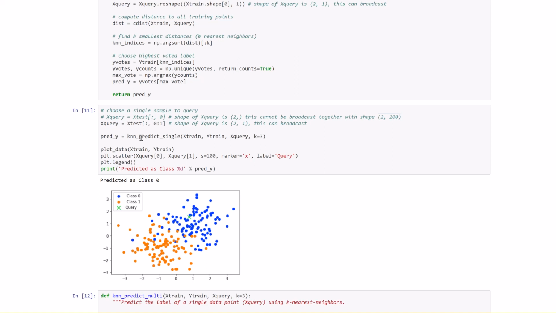After that, we just call the function. We pass in the training data set, the labels, and the query point, and we specify how many neighbors we want. This will return the prediction, and then we plot the data. We plot the training data, and then we plot the prediction using the prediction. It's shown on the plot over here. It's a green cross. So as you can see, it's being labeled as class 0, and indeed it looks like it's from this blue cluster, class 0.